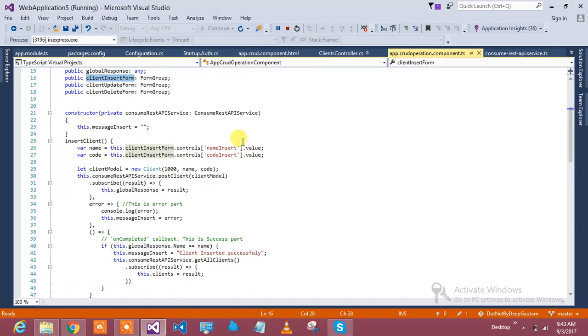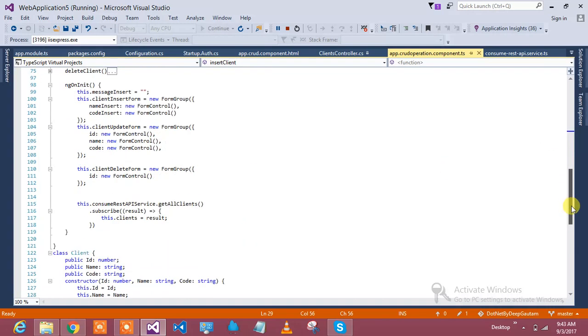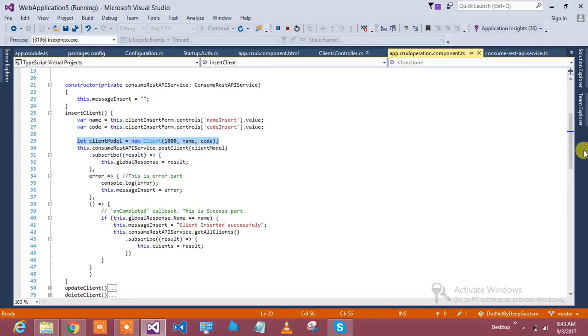The moment the user clicks on the insert button, it comes over here, gets the value of that particular control, what has been entered, then assigns that value in the client model. Client model is nothing but the class which I have declared in order to hold the value of the client. Then I am posting that value to the Web API. Post client is nothing but my Angular service, which will talk to the Web API controller, and the Web API controller will do the insert operation using Entity Framework, and it is using an MS SQL database. So post client will give some kind of response to me.